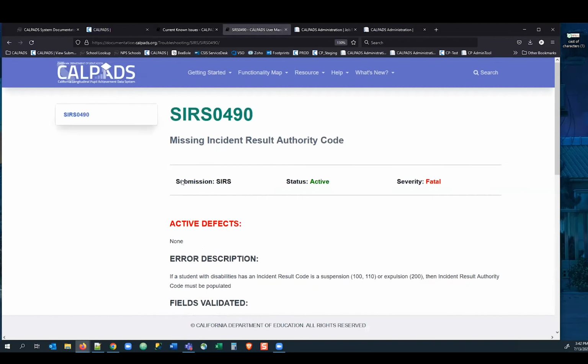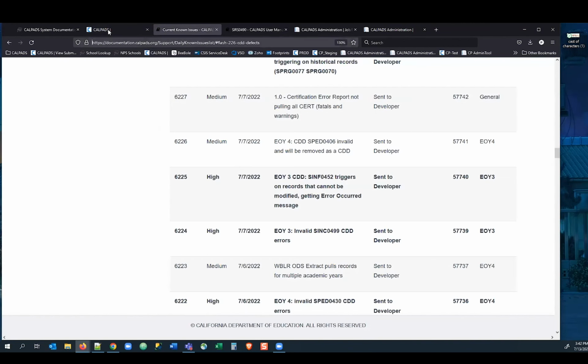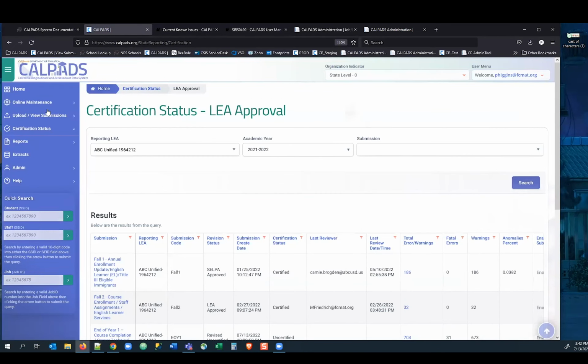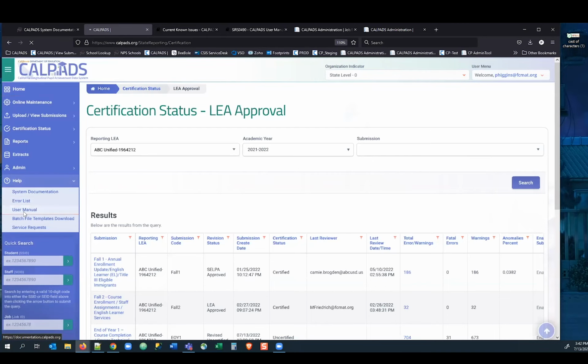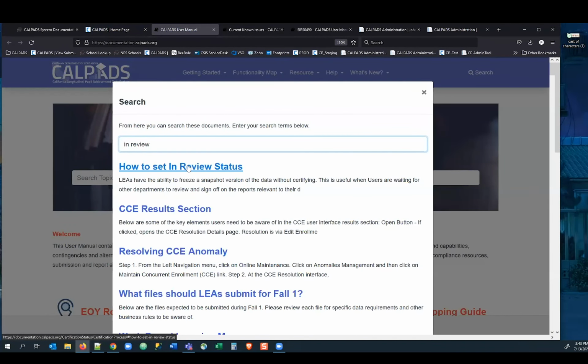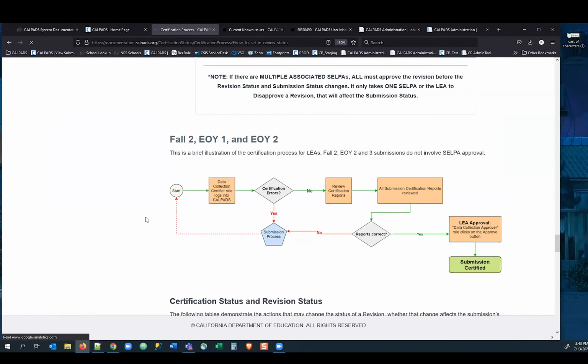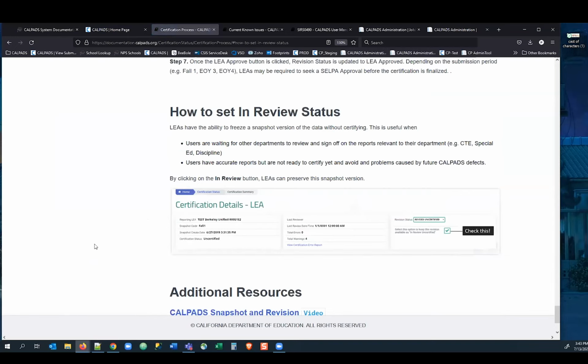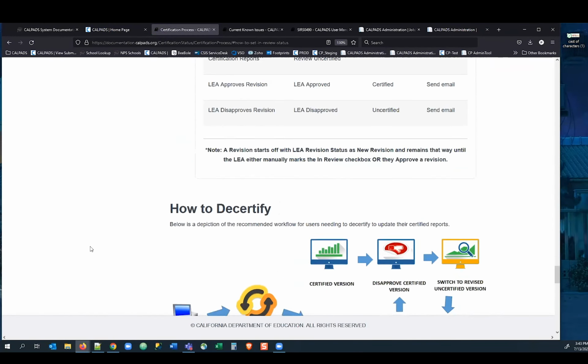So Nathan, in the left-hand nav in CalPADS, let's go back from the get. I'll go to CalPADS. Left-hand navigation, you're going to go to help and user manual. And I believe I typed in review. Yeah, there it is. And I believe we even have some videos in there for you. I'll put that in chat for you, Nathan.